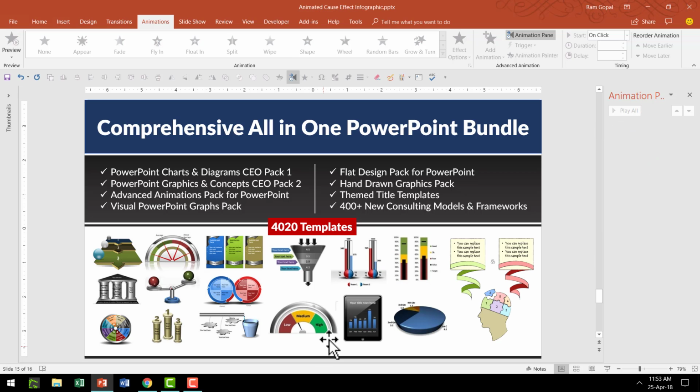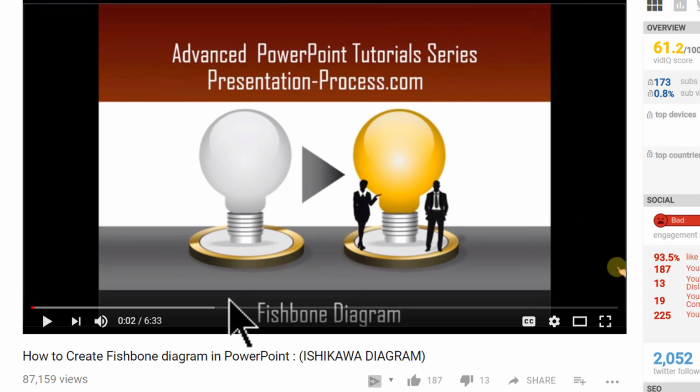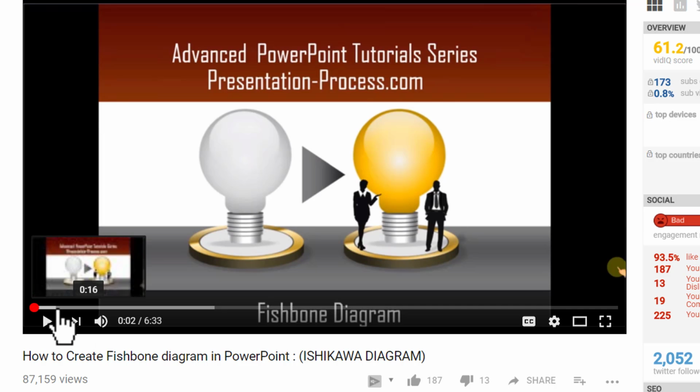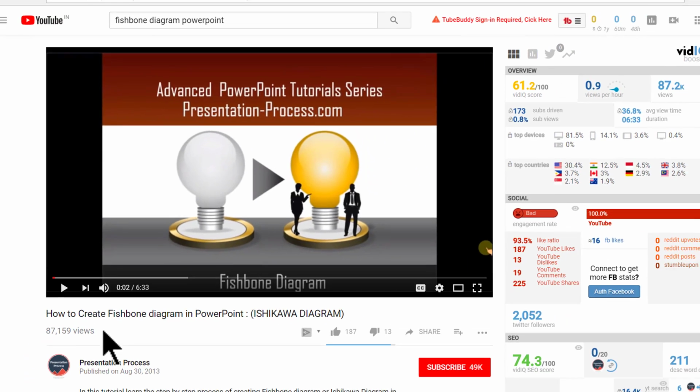And by the way, if you're someone who is interested in learning how to create the cause effect diagram the fishbone diagram way, then you can always go to our other video, which is called how to create fishbone diagram in PowerPoint, which is also called Ishikawa diagram. I have shown you how to create that diagram from scratch, and that is a very useful one, and there are quite a few people who have watched it and who have benefited from that particular graphic.